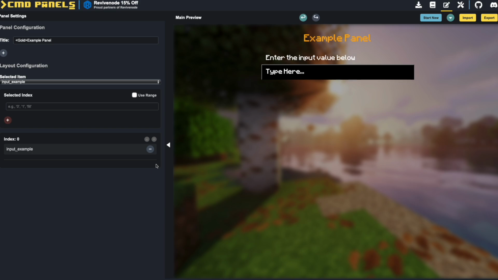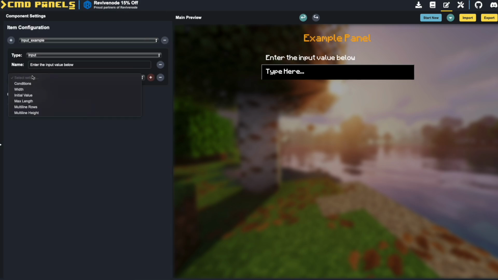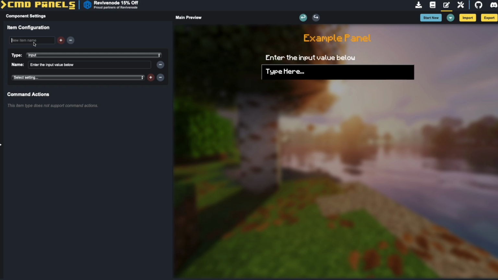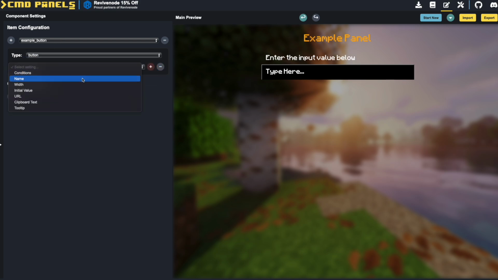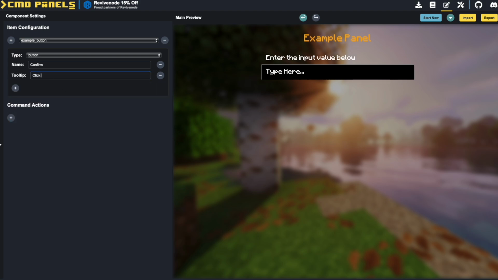Assign that to the top. We'll make a new button. Example button. We'll give that a name. So this will be the name that's on the button. Confirm. And we can also give it a tooltip. Click to confirm.